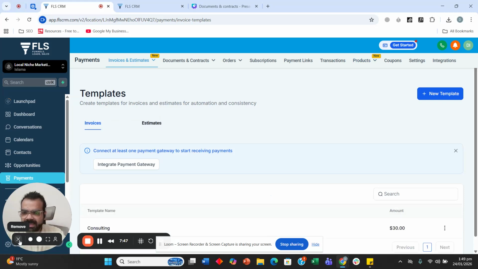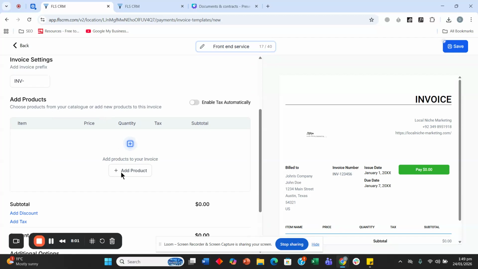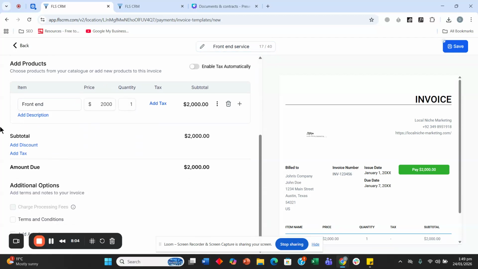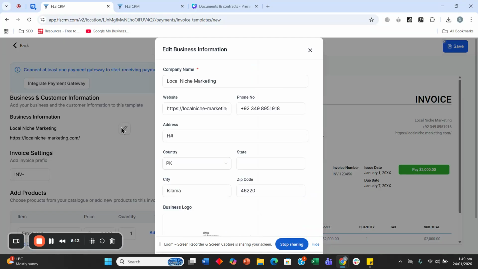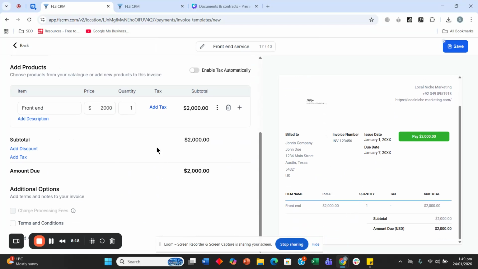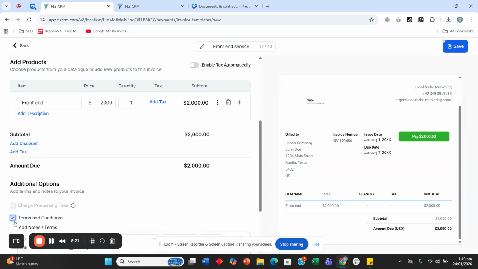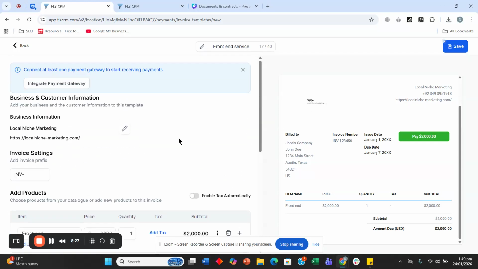Now, once you select the templates, we have to create it for our front end services. We can call it front end services. And we need to add a product, and that's it, right? We can definitely change business information from here, things like that, but everything seems fine, and we can add terms and conditions if we want to, add attachments and do a lot of stuff.